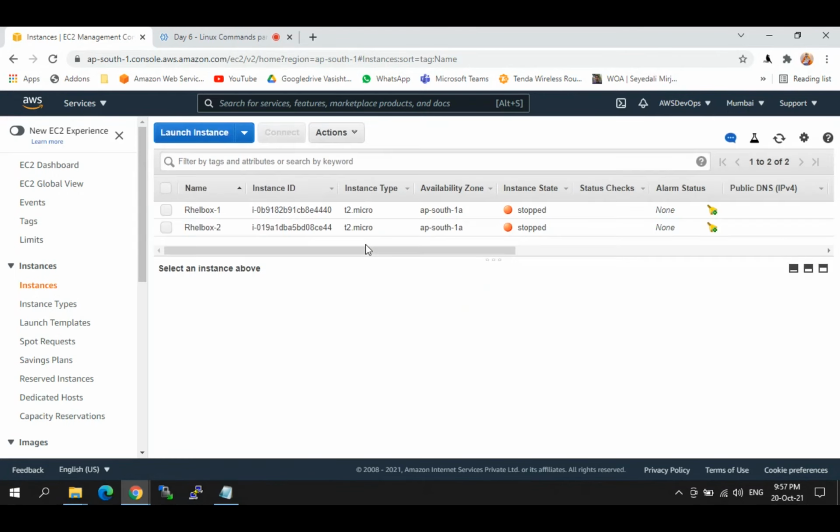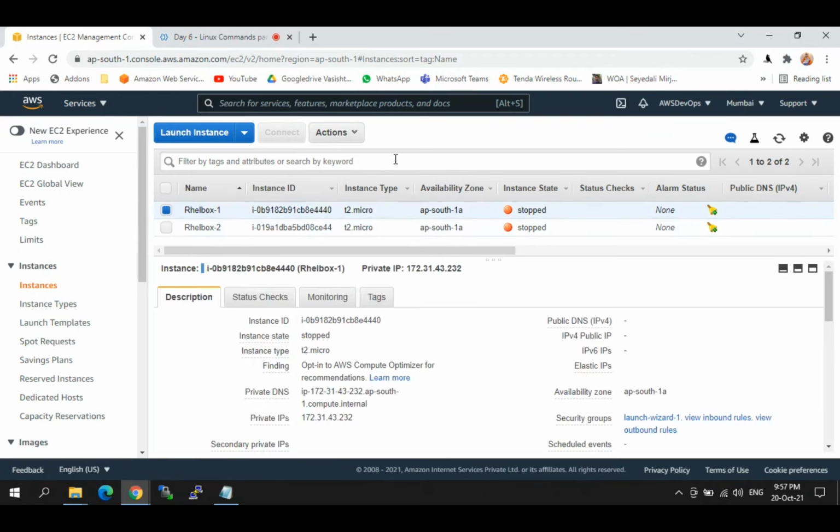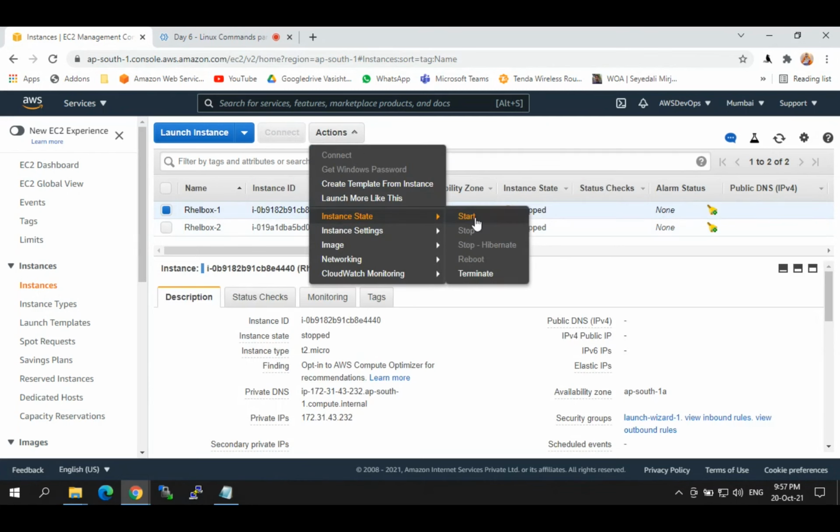Just a moment. I'm just going to the machine. Starting this machine.